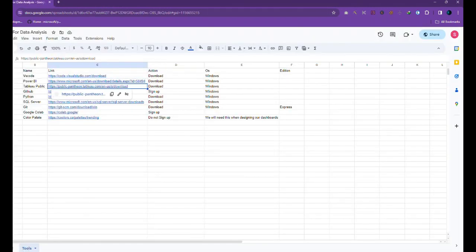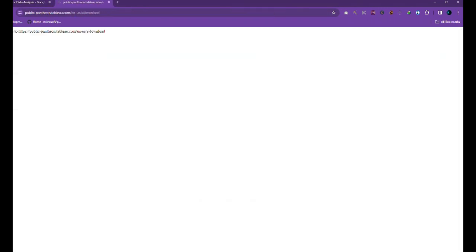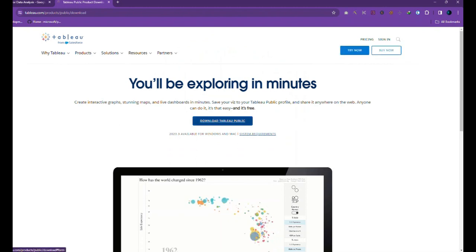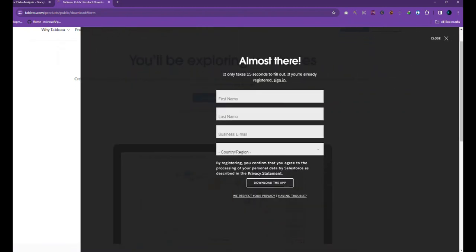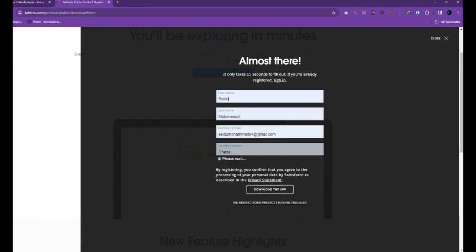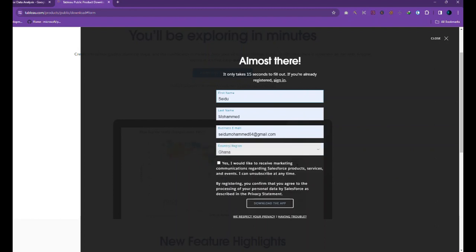We have Tableau Public. You can go to their website here and you see here, download the app. So you can download here and download Tableau Public. So continue with this. So download the app. It's okay. They want you to fill in your information. You can just do that and download. So let's quickly put in some things there and see. I don't want to receive any marketing communication, so I'll just download.